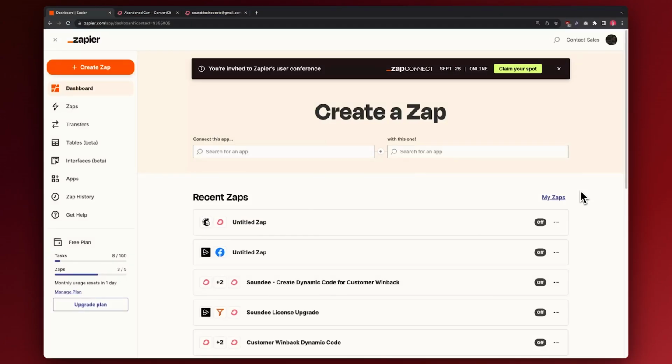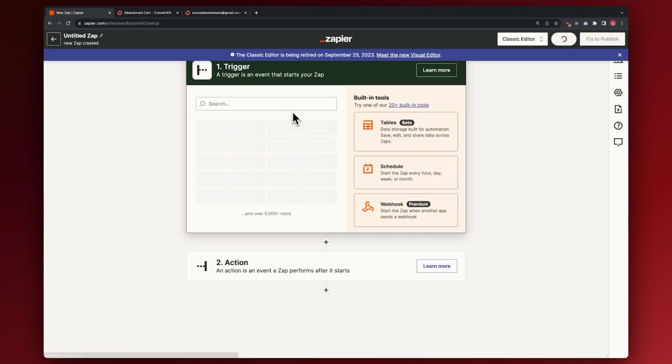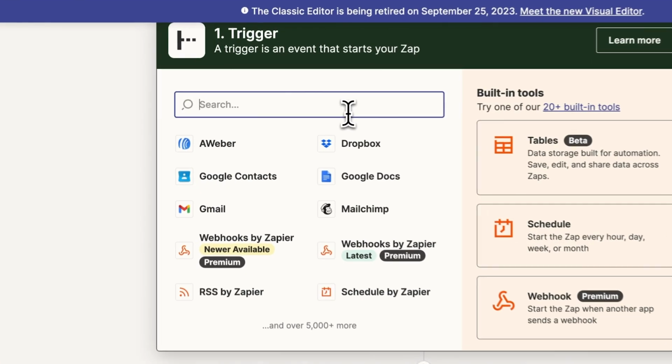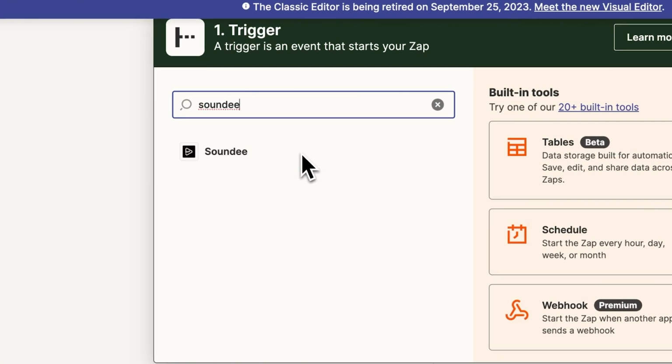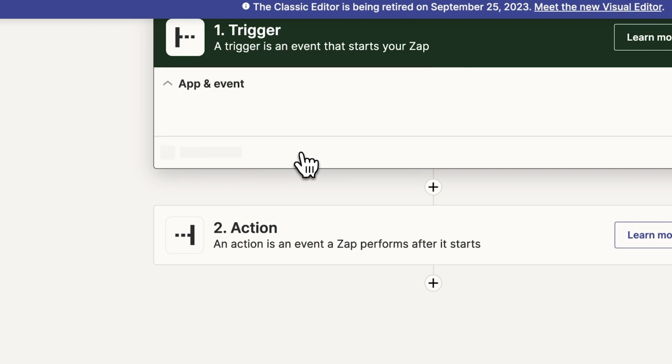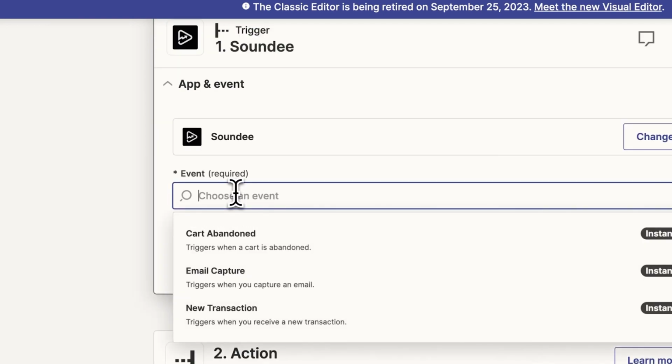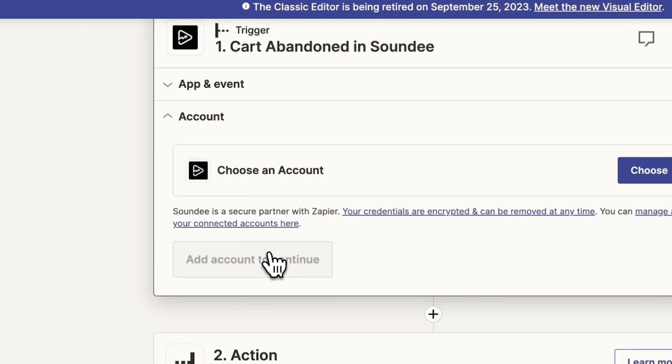But now let's get into Zapier here. So essentially we're going to be using Zapier to take the Soundee data and pass it to our email marketing provider. So we're going to go ahead and click on create Zap in the top left here. Now it's going to ask us to get a trigger, and we're just going to type in Soundee, and you will see that the Soundee beat store comes up. Now it's going to ask us for an event, and the event we're going to use is cart abandoned, and then we're going to click on continue.